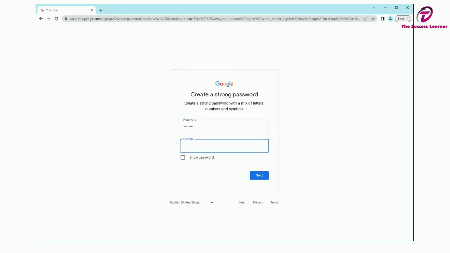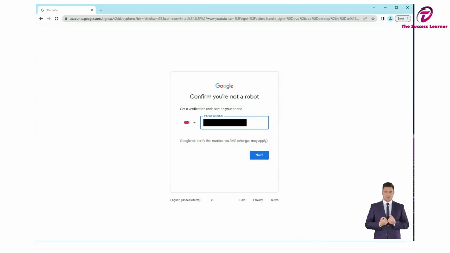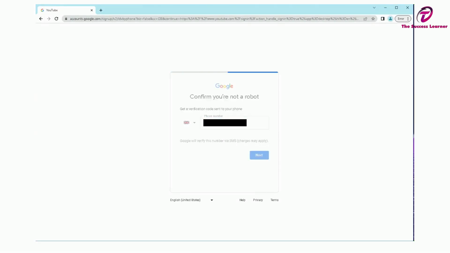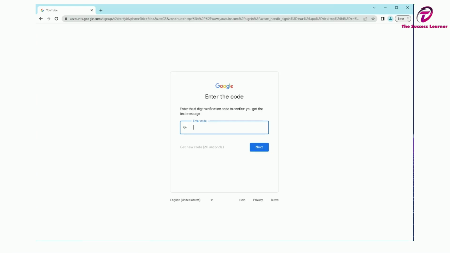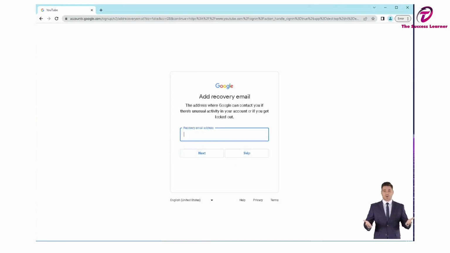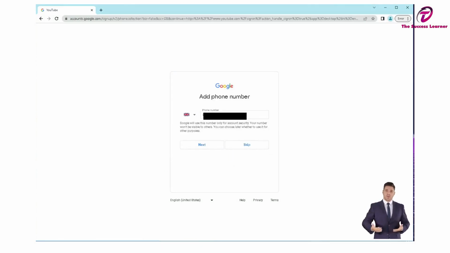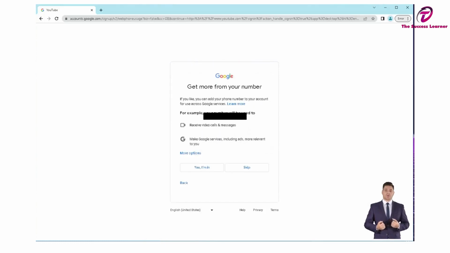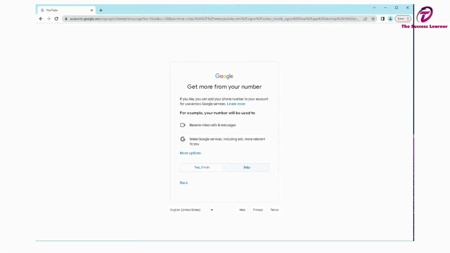Then create a password. And confirm your mobile phone number. For this, a code will get sent to your phone. You can choose to add a recovery email, but for this video we will skip it. Next, add your number, then click on Skip.